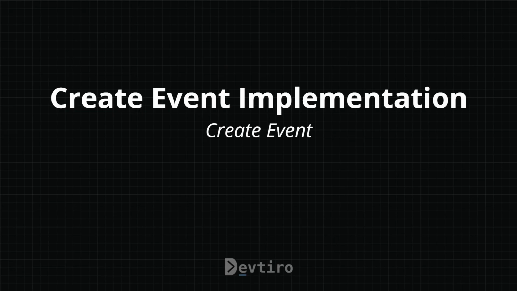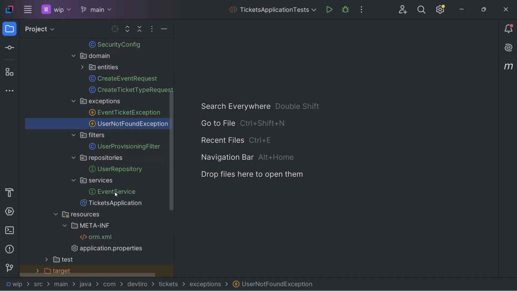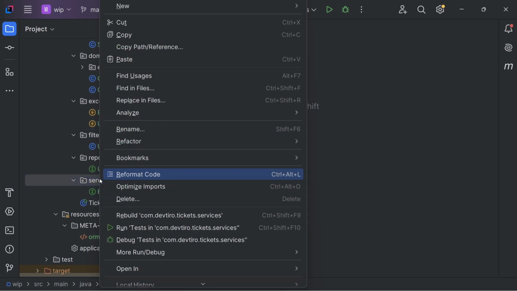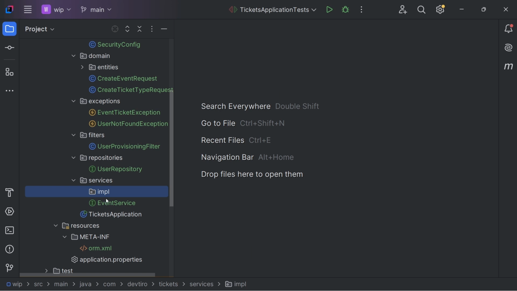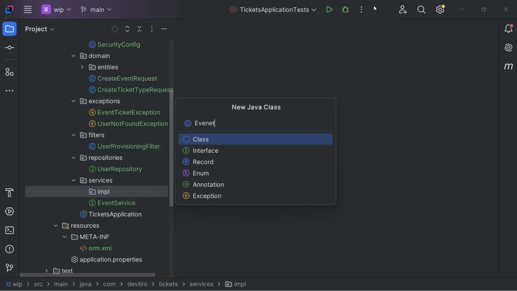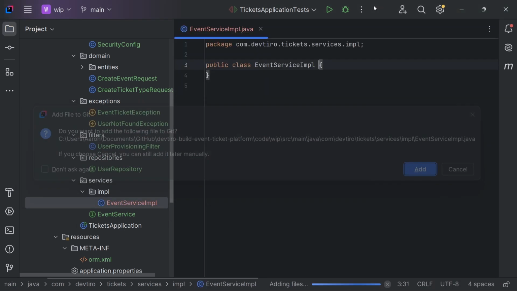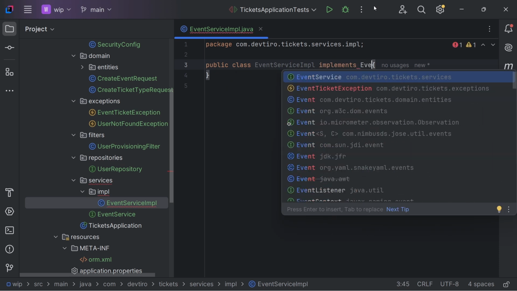In this lesson, we'll implement the service layer logic to create events in our application. So back in our IDE, we've already declared that we have an event service. So let's, inside of the services package, create a new subpackage called impl, a convention that you'll often see, and it allows us to collect together all of the implementing classes for our interfaces. And within impl, I'm going to create a new Java class called EventServiceImpl, and EventServiceImpl implements the EventService.